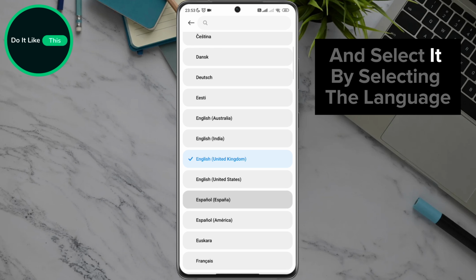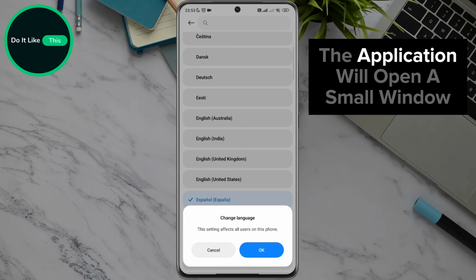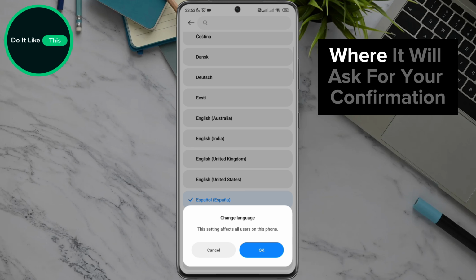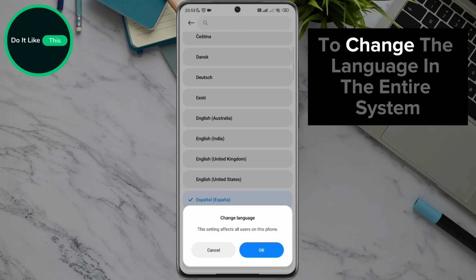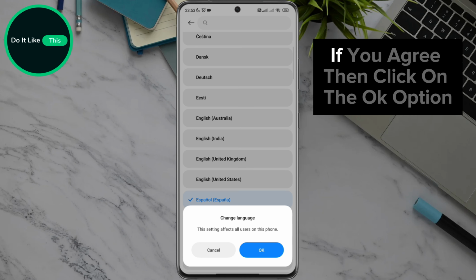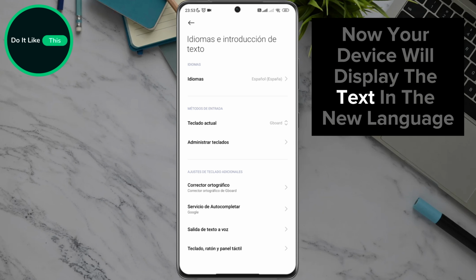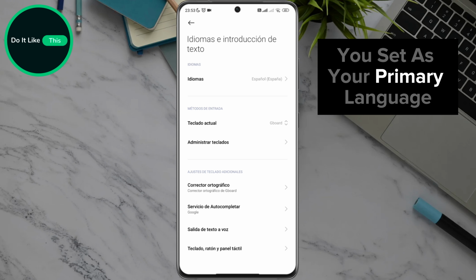menu and select it. By selecting the language, the application will open a small window where it will ask for your confirmation to change the language in the entire system. If you agree, then click on the OK option. Now your device will display the text in the new language you set as your primary language.